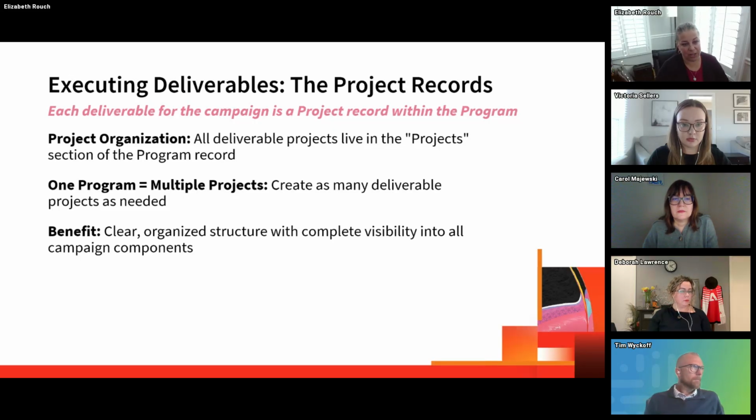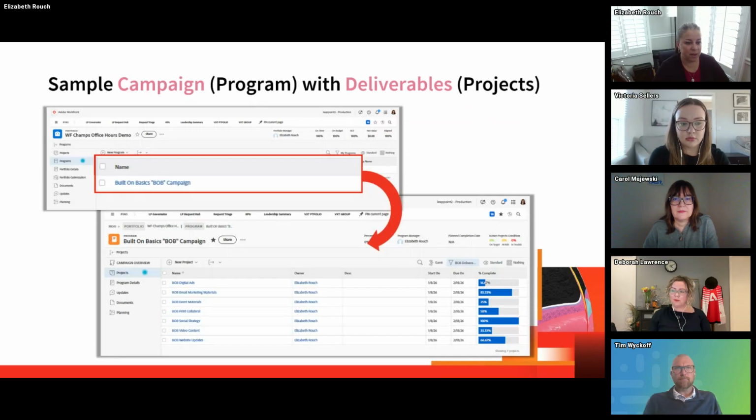All these deliverable projects are grouped together, easy to find, and completely visible in the projects section of the program record. So they can be viewed, tracked, and monitored by the campaign managers and stakeholders using Workfront's native filters, views, and groupings. The beauty of this structure is that you can create as many deliverable projects as you need, from a few to literally thousands, giving you clear and complete real-time visibility into all campaign components. So Carol's actually going to show us filters, views, and groupings in more detail a little later in this session.